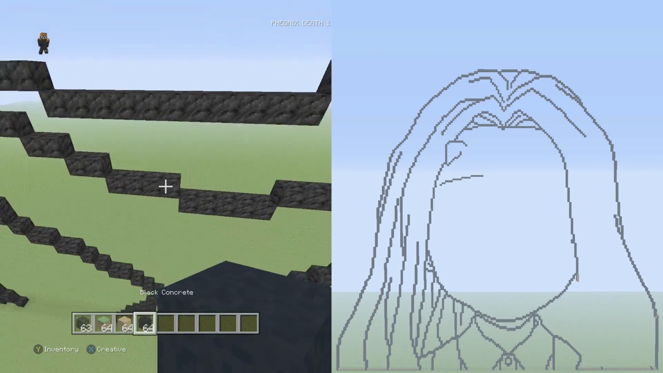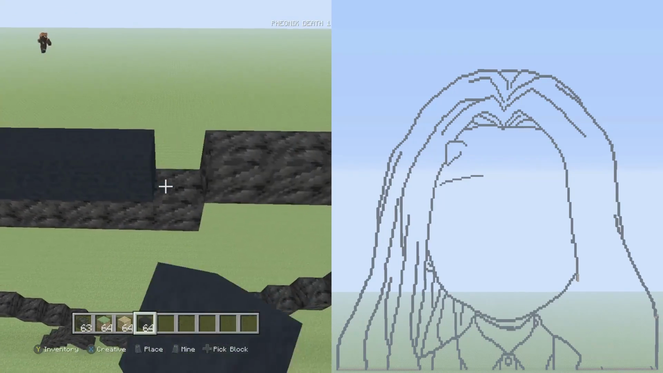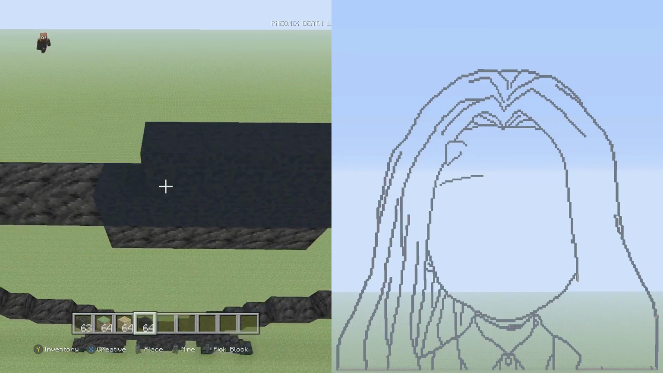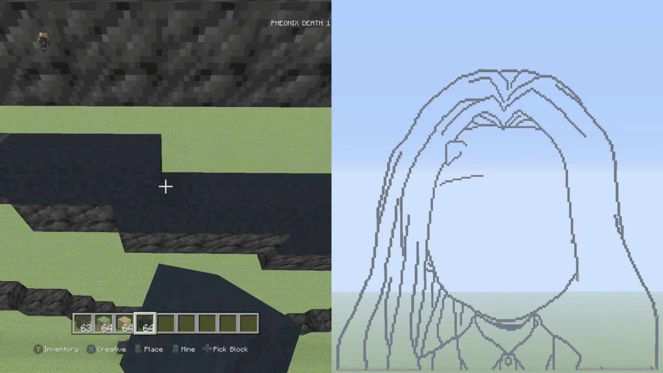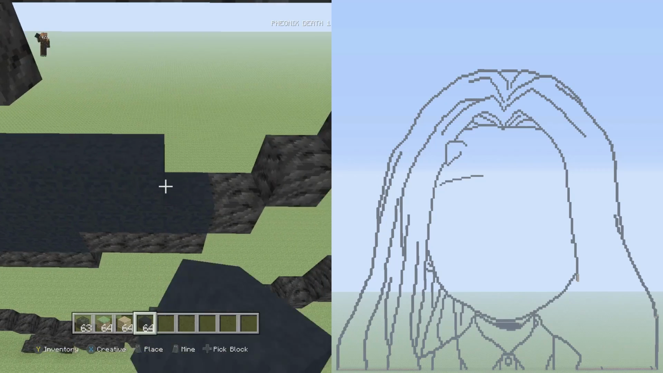So if you wanted to right now, this little U shape, this tiny bit right here, you could color this in with black concrete, and that would just do the neck shading right there for us. But what we're going to do is move on to the right side of the hair and hopefully get that finished up before we hit our limit for today.